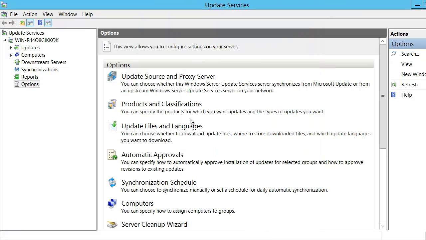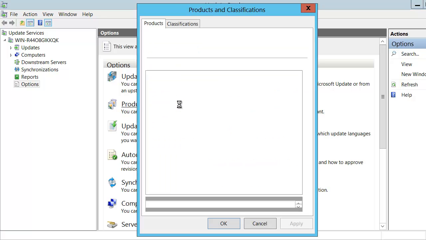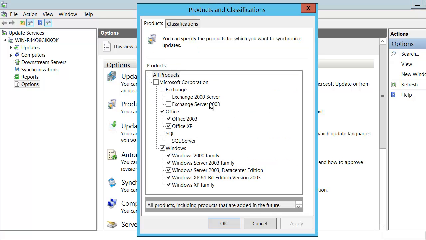The next option we want to look at is products and classification. On the products and classification, you can see here there are some Microsoft products that are already ticked by default. So you are actually choosing the products for which you want to synchronize updates. For example, you might not have some of these products within your organization. So you simply deselect the products that you don't have and select the products that you have. You don't necessarily need all these products. You don't need Exchange Server. You don't need lots of them. So you choose the products that you have.